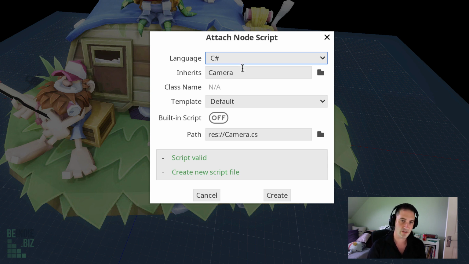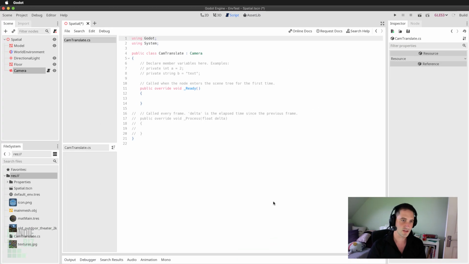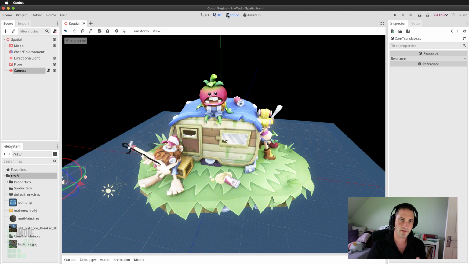Now I'm going to be inheriting from the camera class here because I'm going to be customizing the behavior of our camera, and inside the path I'm simply going to call the script file we're going to be creating here. I'm going to call that cam translate and then choose create to add that script file. This will then present us with the scripting editor. We can easily get back to the 3D view by clicking on the 3D button and then switching back and forth.